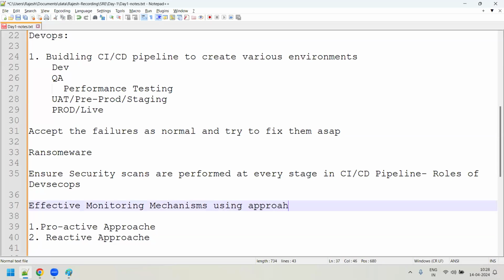So, effective monitoring mechanism using the approaches mentioned below. Okay, so, one second, guys.